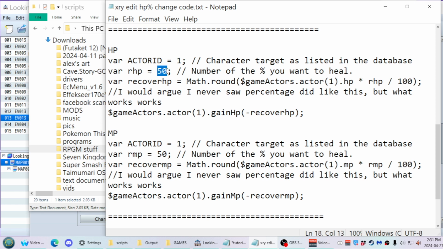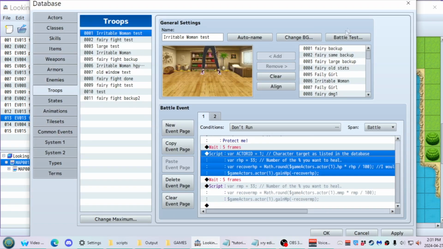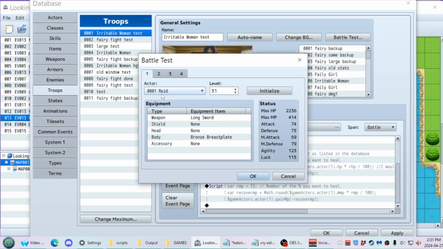The variable for recovery HP equals 50 here, and now this is where the percentage happens. And so that's set to 50%, and the variable is actor ID equals 1, which means the target you want this script to affect will be game actors, or actor, and then in this bracket will be your placement for the character that you're controlling. So actor 1 here, that's who I was using.